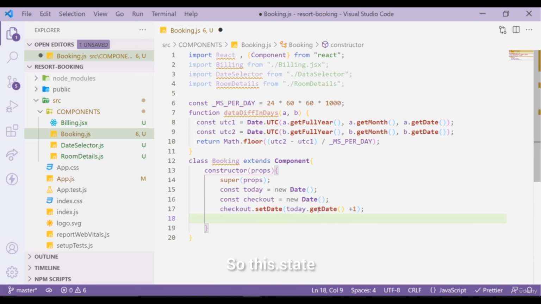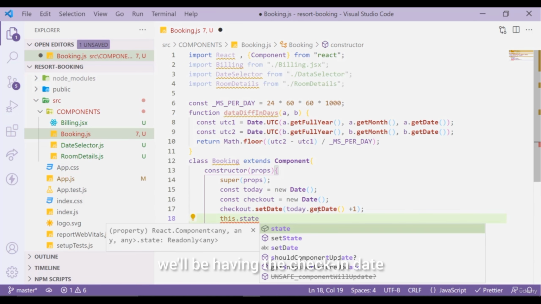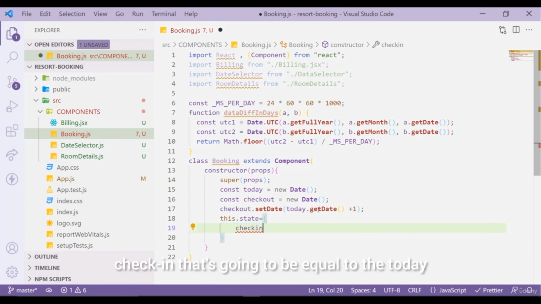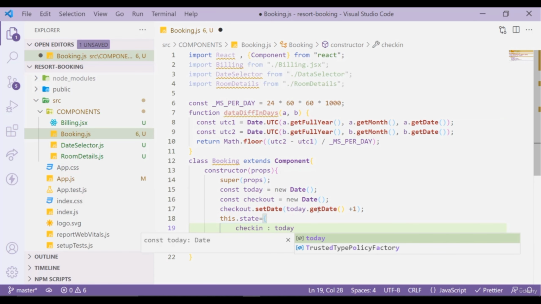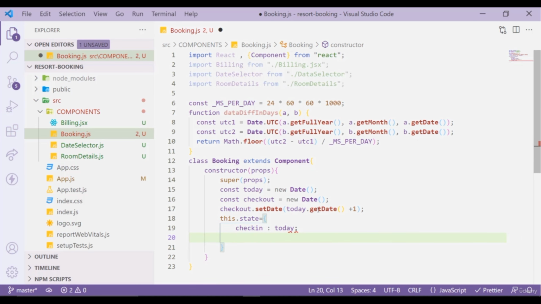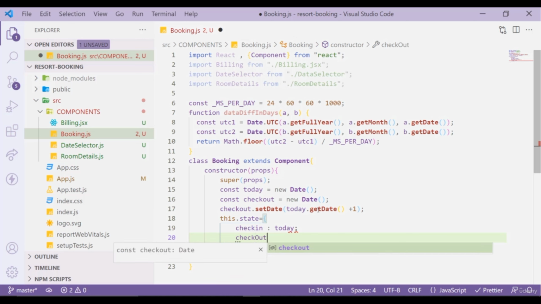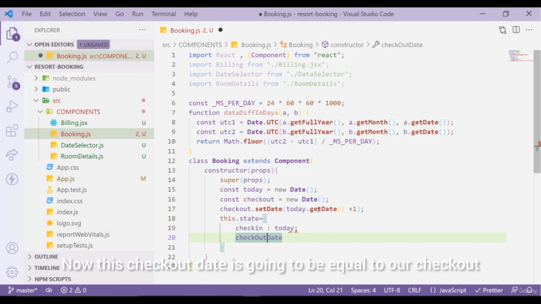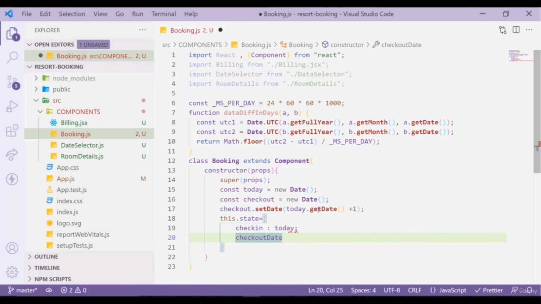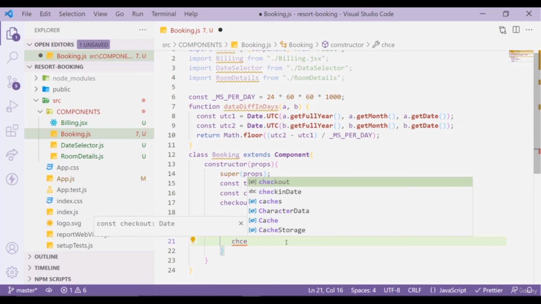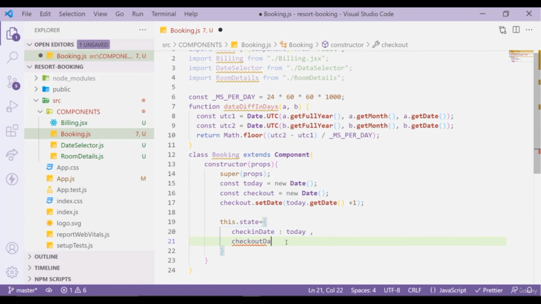So this dot state, and inside this we'll be having the check-in date. So check-in, that's going to be equal to the today, and after this checkout date. Now this checkout date is going to be equal to our checkout, so let's put it equal to checkout. After this, the checkout date. This is going to be equal to checkout.